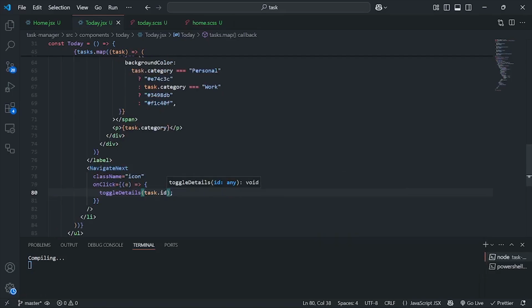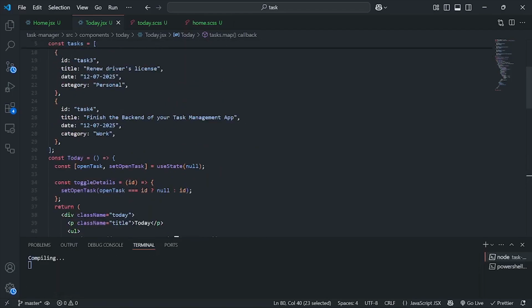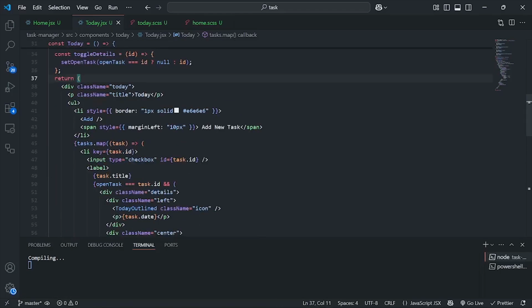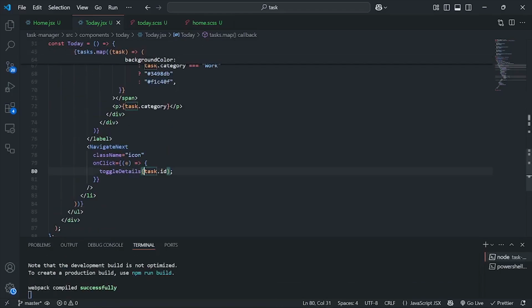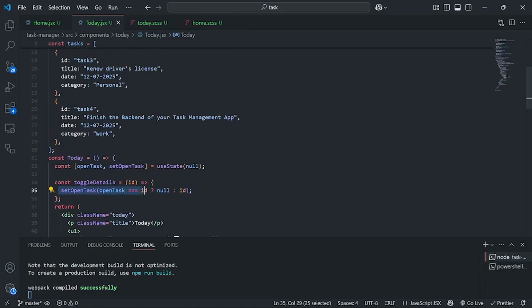So after that, I'm going to save it. So anytime we click this arrow function, you see toggle details tags.id. Don't forget that we have this toggle details function up here. So now anytime we click this, it's going to set open task to be what? To be null, to be id rather.